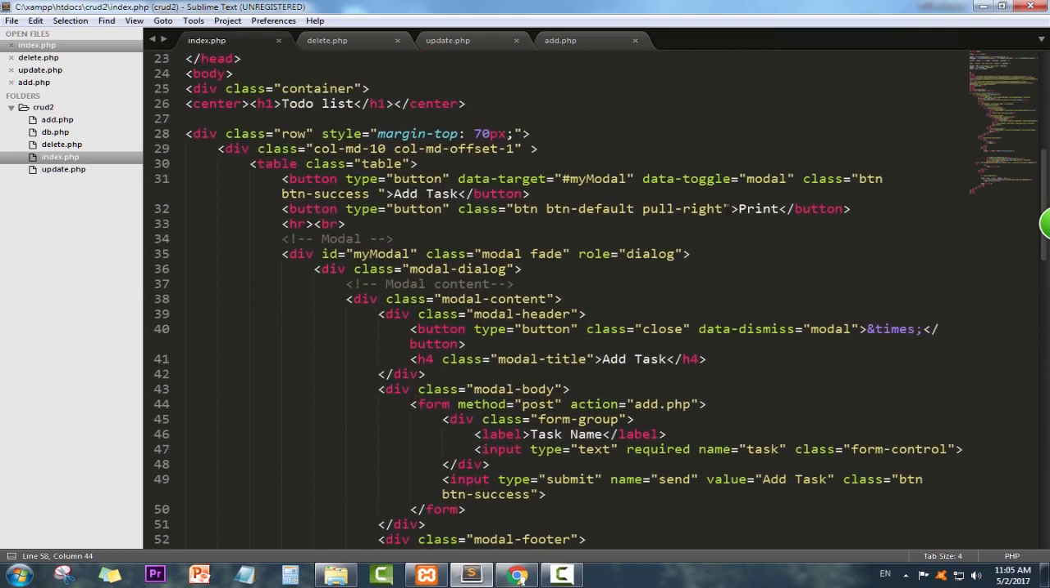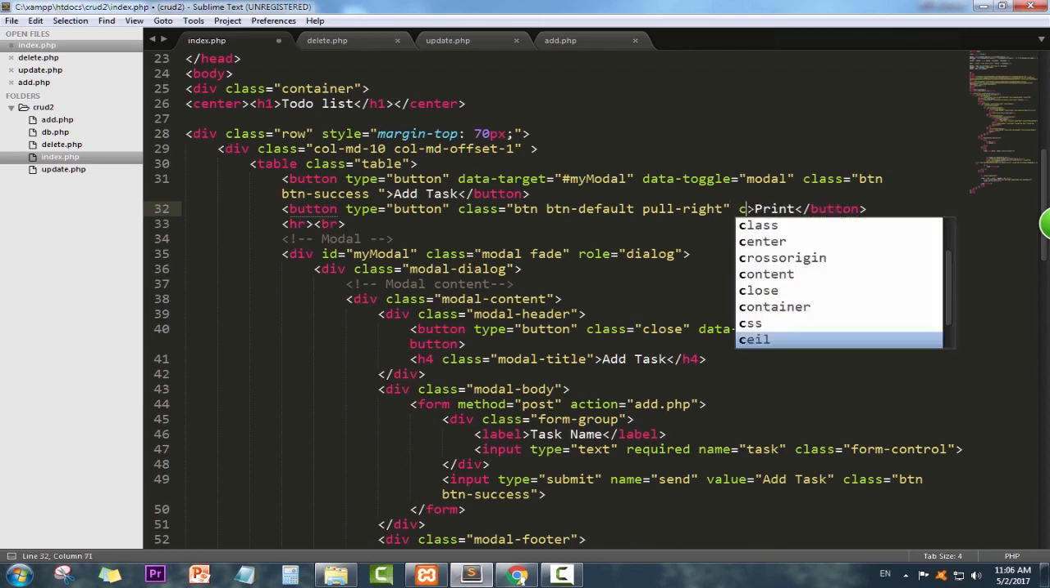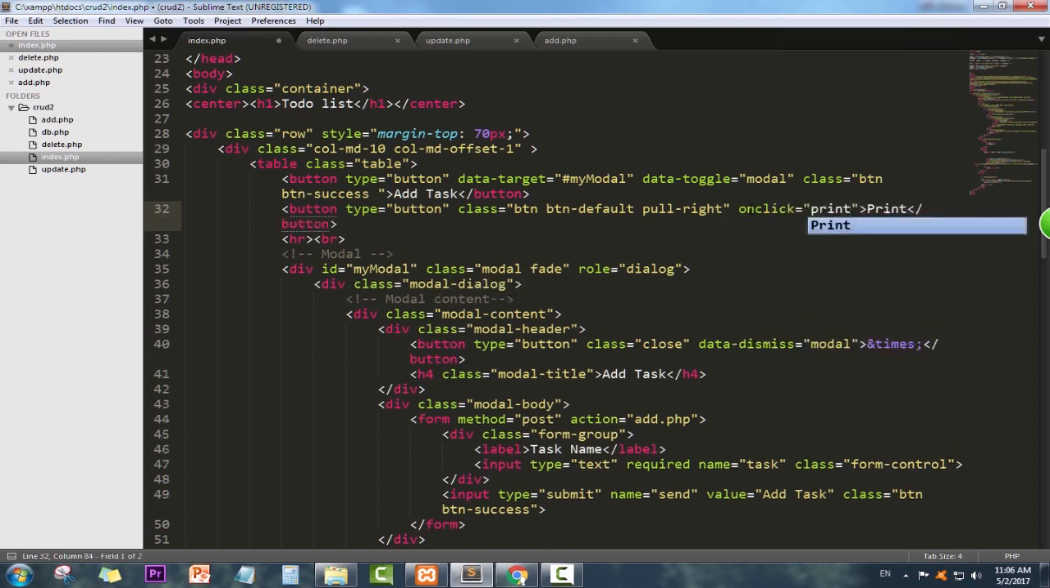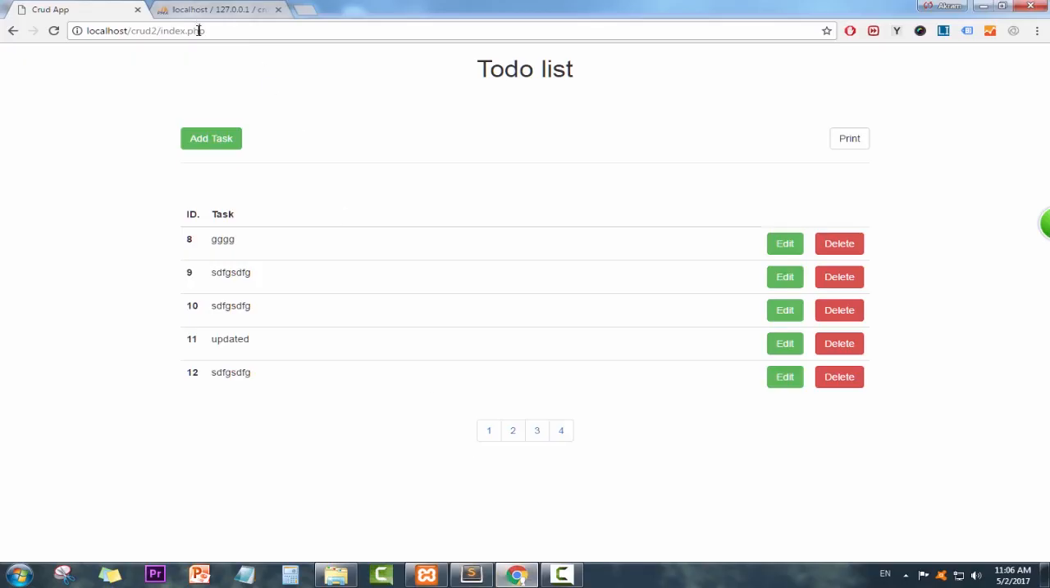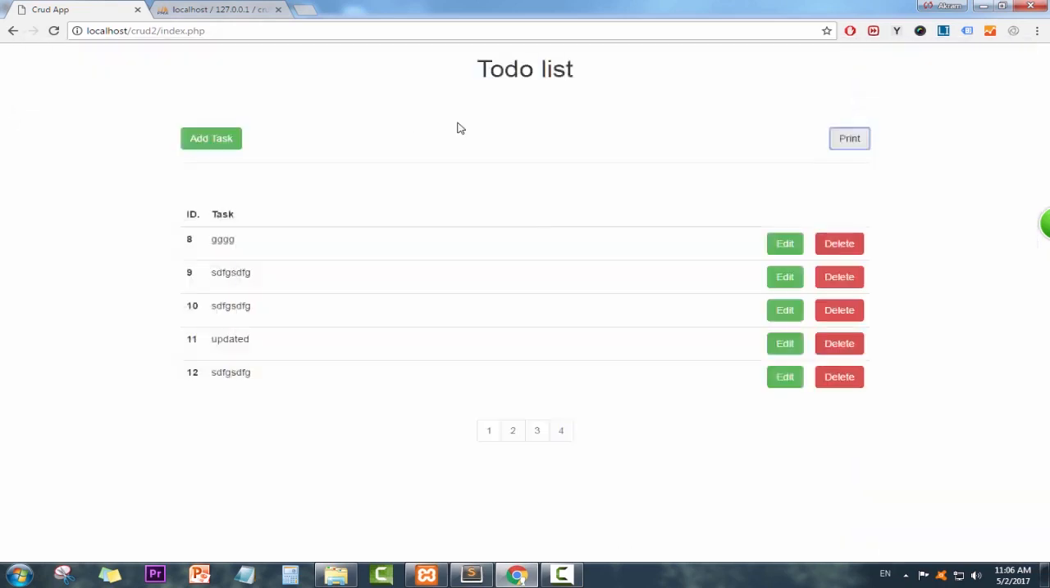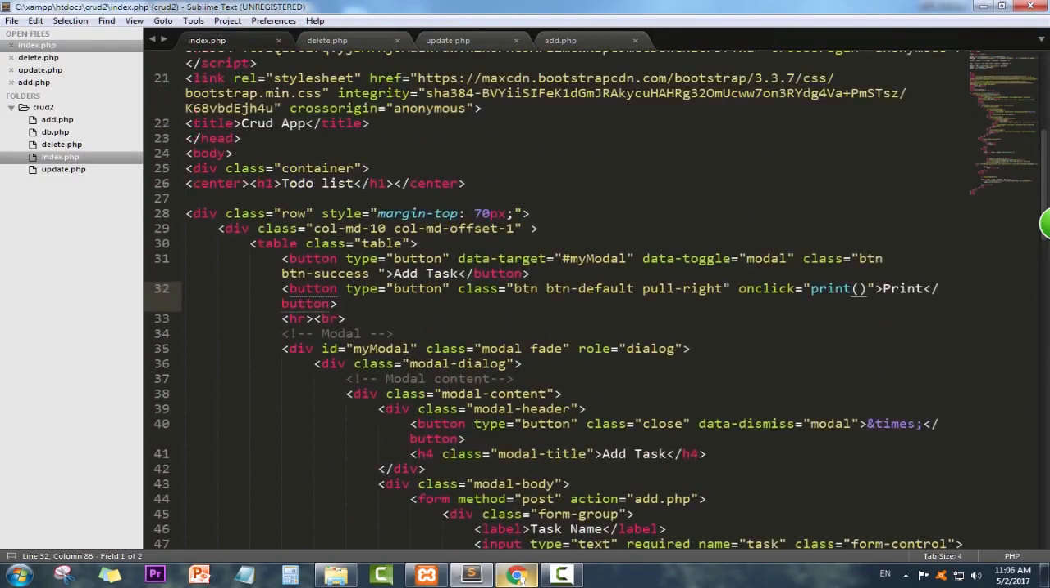Now the button, we have the print button here. This will also be easy. Just type onclick, print. This is a ready function. Now if we refresh the page and click print, this will print our document.